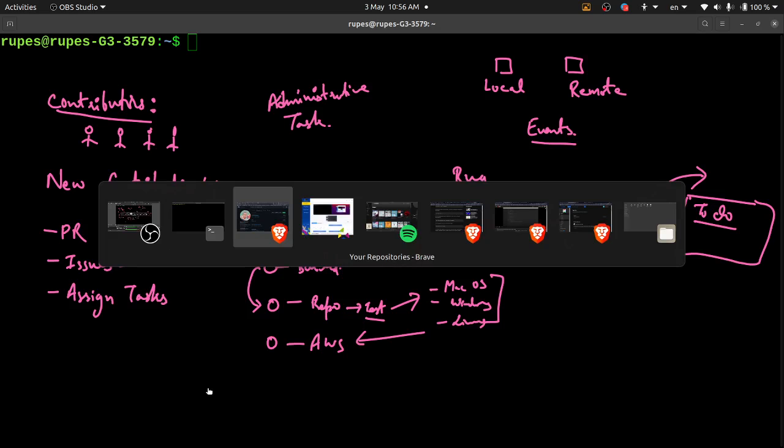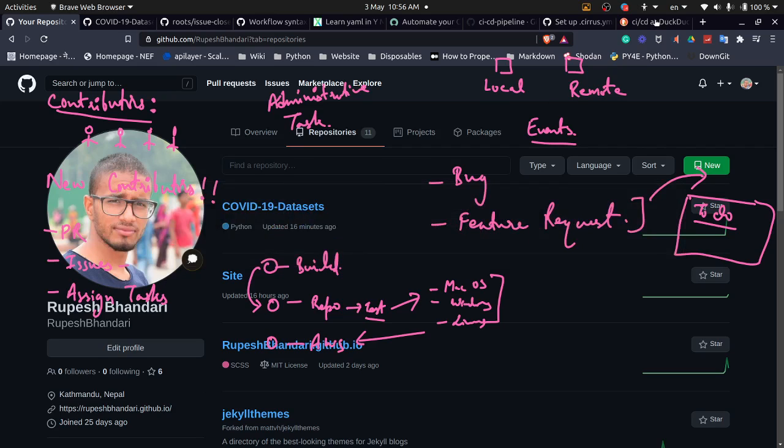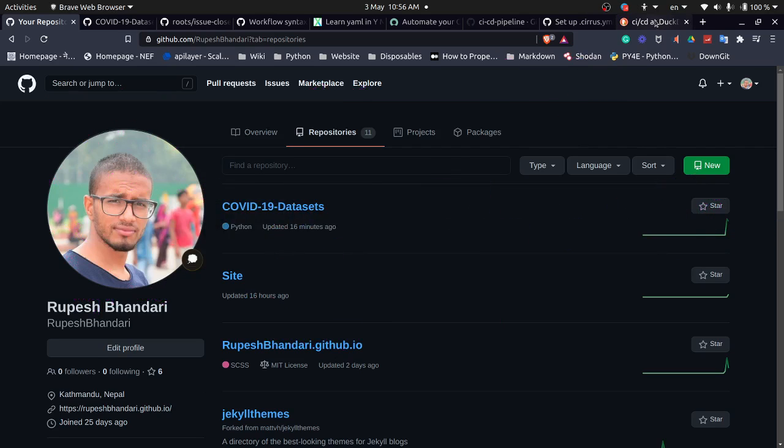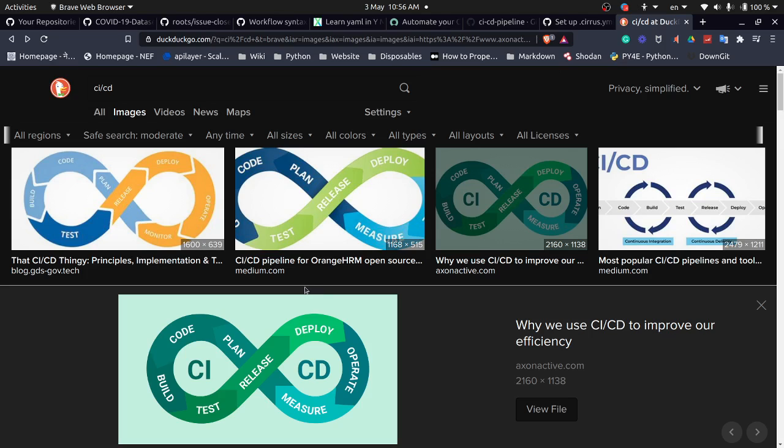This thing is called this image. So first of all, in terms of continuous integration, you need to first plan, then you code, then you build, and then you test. Okay, and then in terms of continuous delivery, what happens is that you need to release it, deploy it, operate it, and measure.